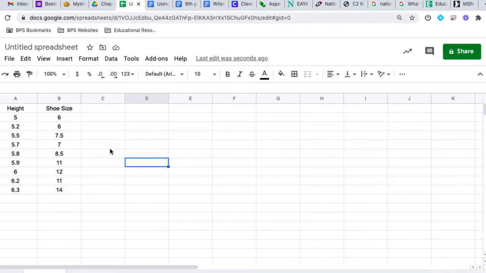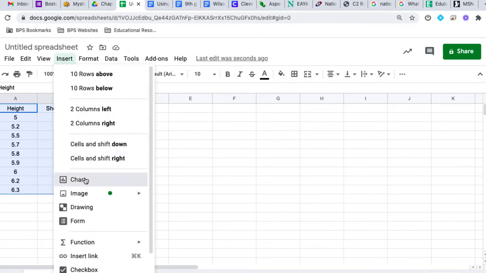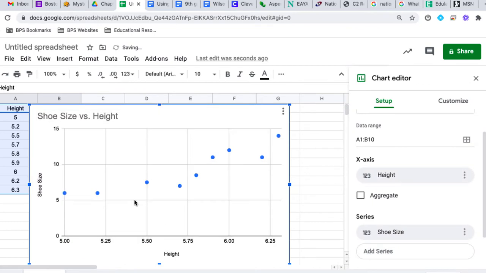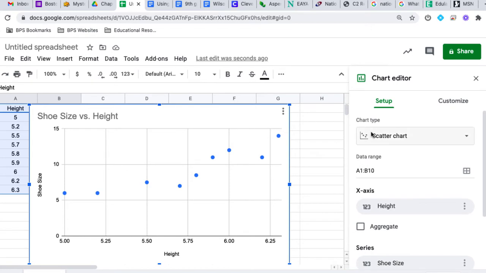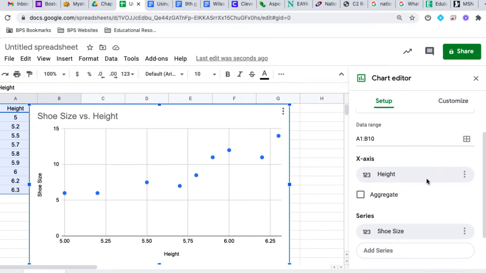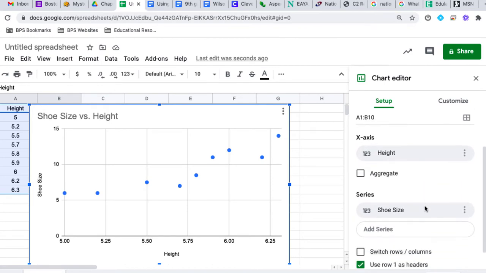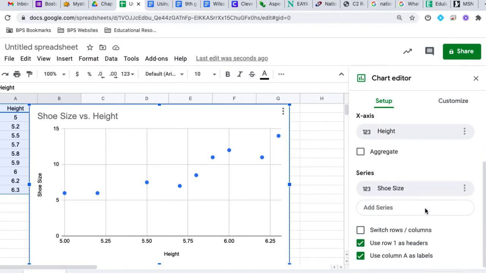Okay, so now we want Google Sheets to make us a scatter plot. We're going to highlight our table, go to insert, insert a chart. This is what's going to pop up right away. Okay, so it looked at the data and it said, you probably want a scatter plot. We do. It looked at the label at the head of column A and said that's height. Series, the Y values said shoe size. This pops up automatically. Use row 1 as headers, use column A as labels.